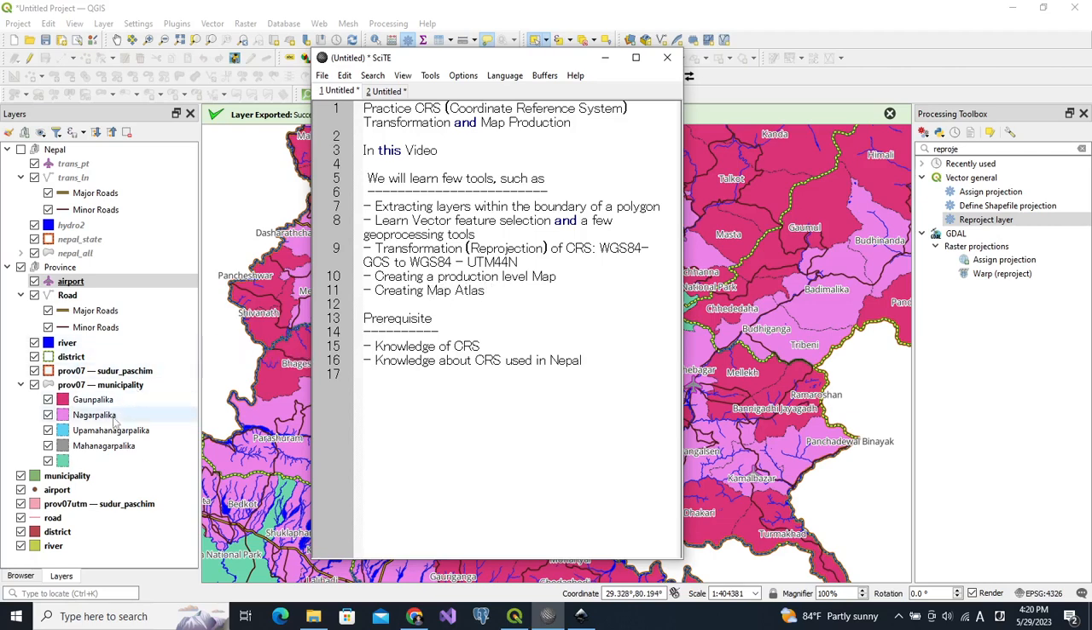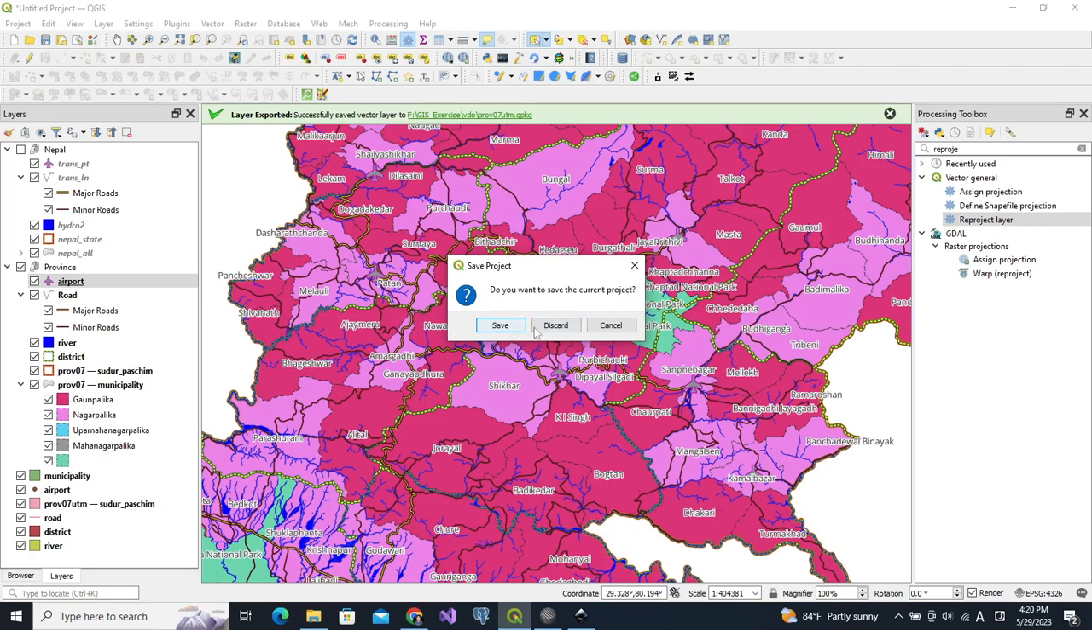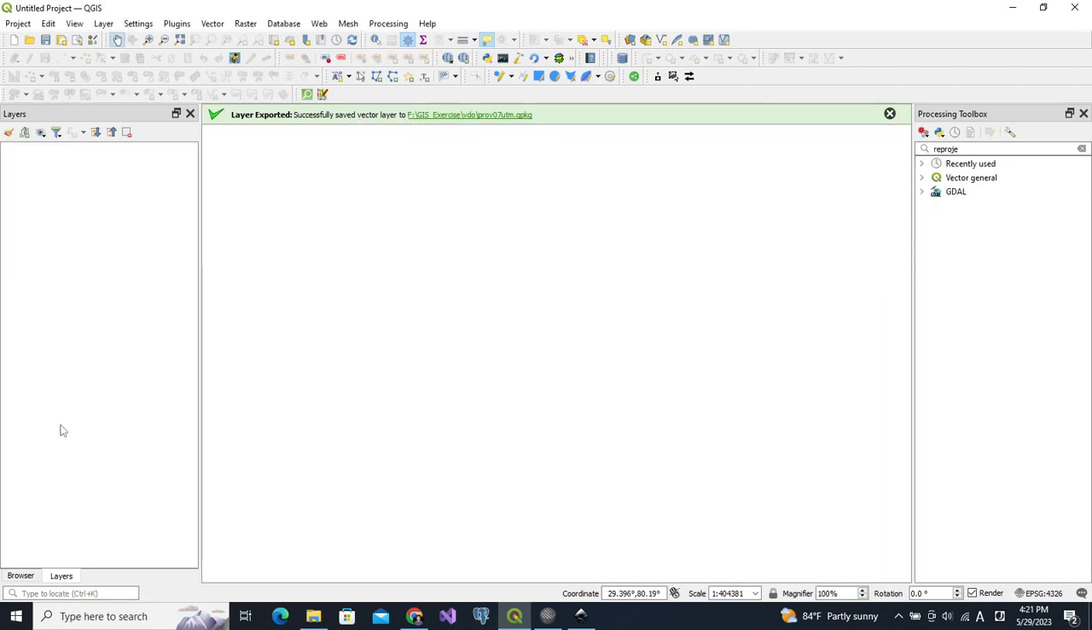So in the last tutorial, we had extracted the layers from the whole Nepal, and then in the next step we saved all these layers to different projection system. So now we will create a map using the UTM projected layers. So first of all, we start a new map. You can save it, but this time I am just discarding it. So now we start from the beginning.